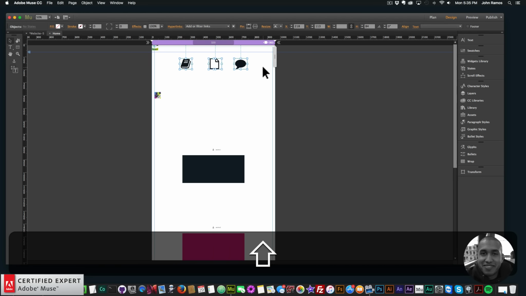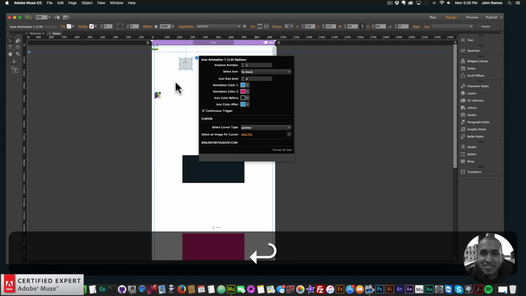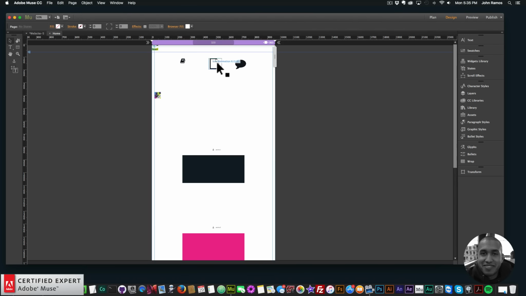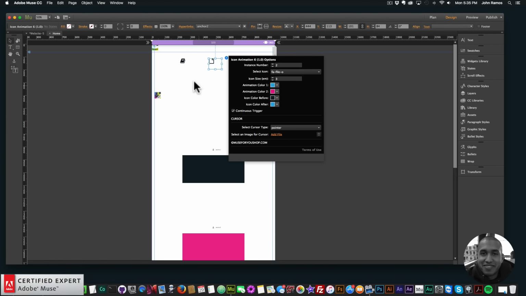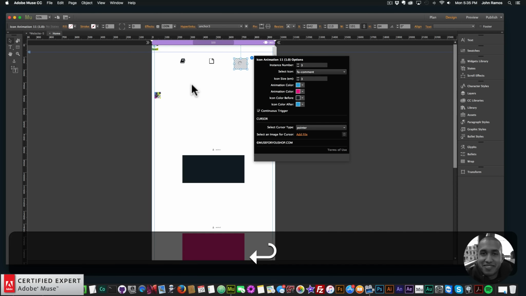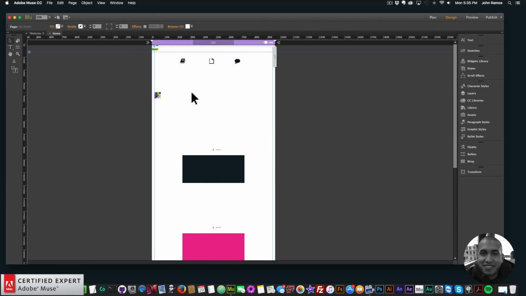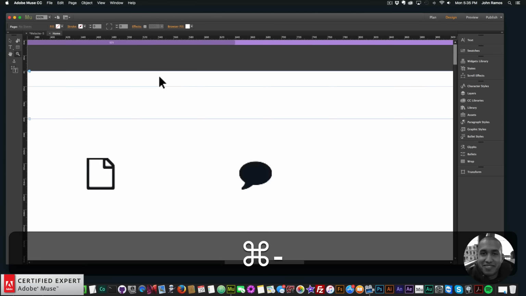The other thing I might want to do is make these icons smaller. So I'll go to the widget. I'll make them smaller in here and set it to 3. Set it to 3 in here, and then I'll create a white background. So let me zoom in. Not that much, I'll zoom out.